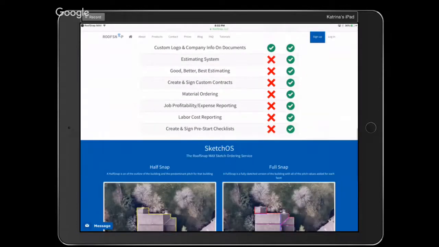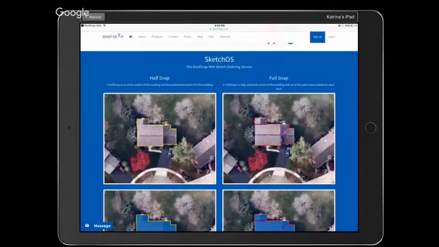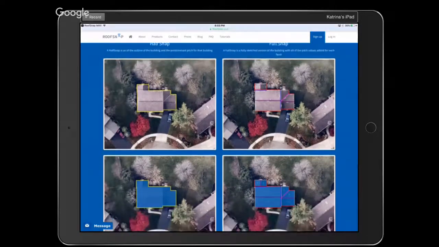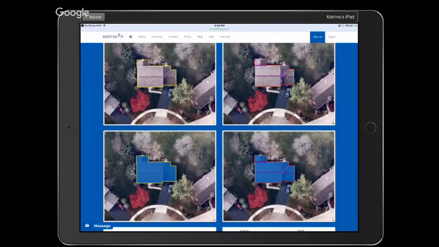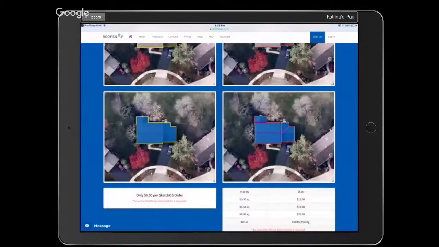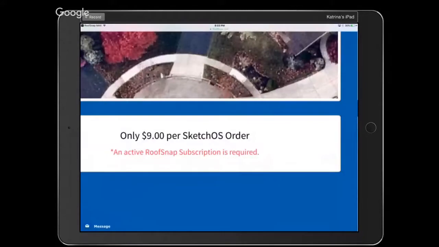Now, additionally, we have a new service. It's called Sketchos, our sketch ordering service. We will draw the roofs for you here in-house and upload them as projects into your account. So we have the half snap and the full snap. The half snap is all the lines of the perimeter drawn with the predominant pitch, and that's going to give you squares. And the half snap, regardless of size, is only $9.